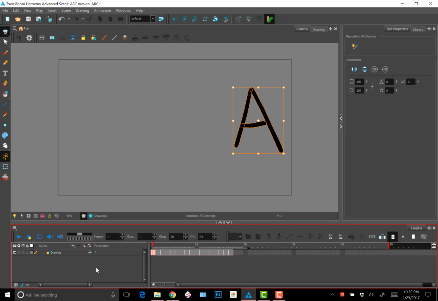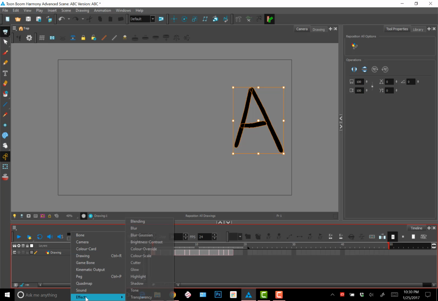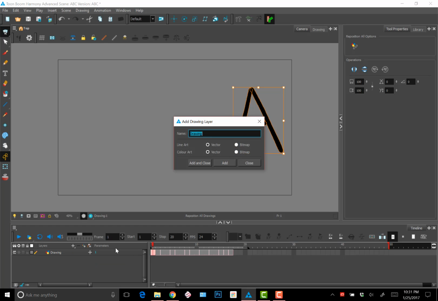The only other thing that I really want to tell you guys is how to add other layers. An easy way to do that from the timeline is under here for layers. You can go to this plus sign, and you have an option of several different types of layers. Most of the time when you're doing your rough animation, you'll just add another drawing layer. So you hit drawing, you can add and close, or you can keep adding layers if you want to add a bunch of layers at once.